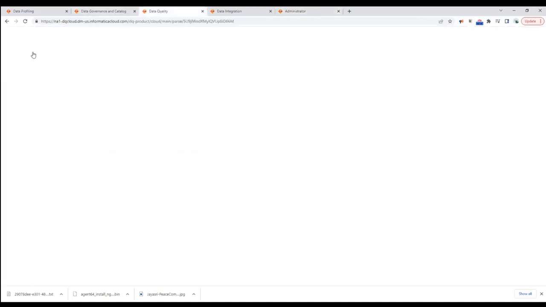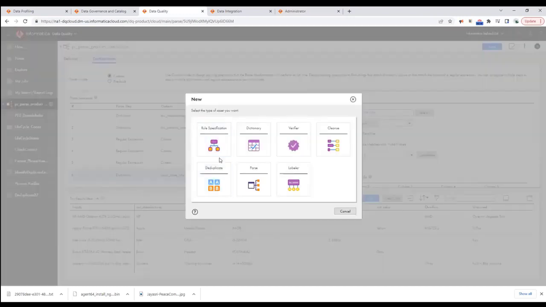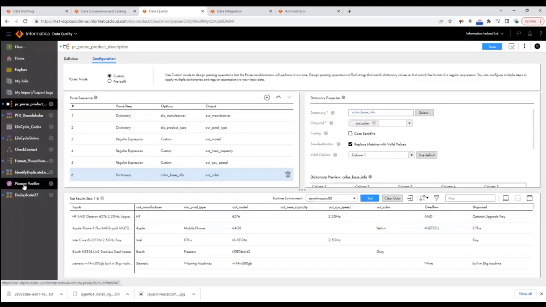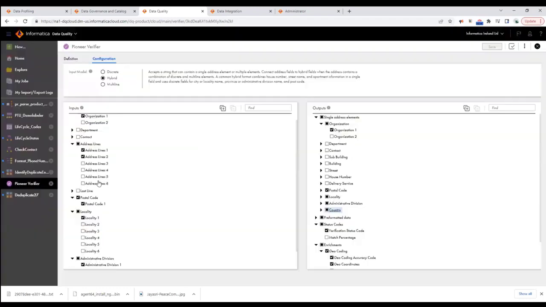So now we've seen how to create rules and dictionaries. Oh, sorry, I forgot to show you the address verification. Address verification is fairly simple. You just open the address verification asset, and then you have to define the mode. Does your address have all the discrete fields, or does it have discrete fields plus line information, or is it available in multi-line?